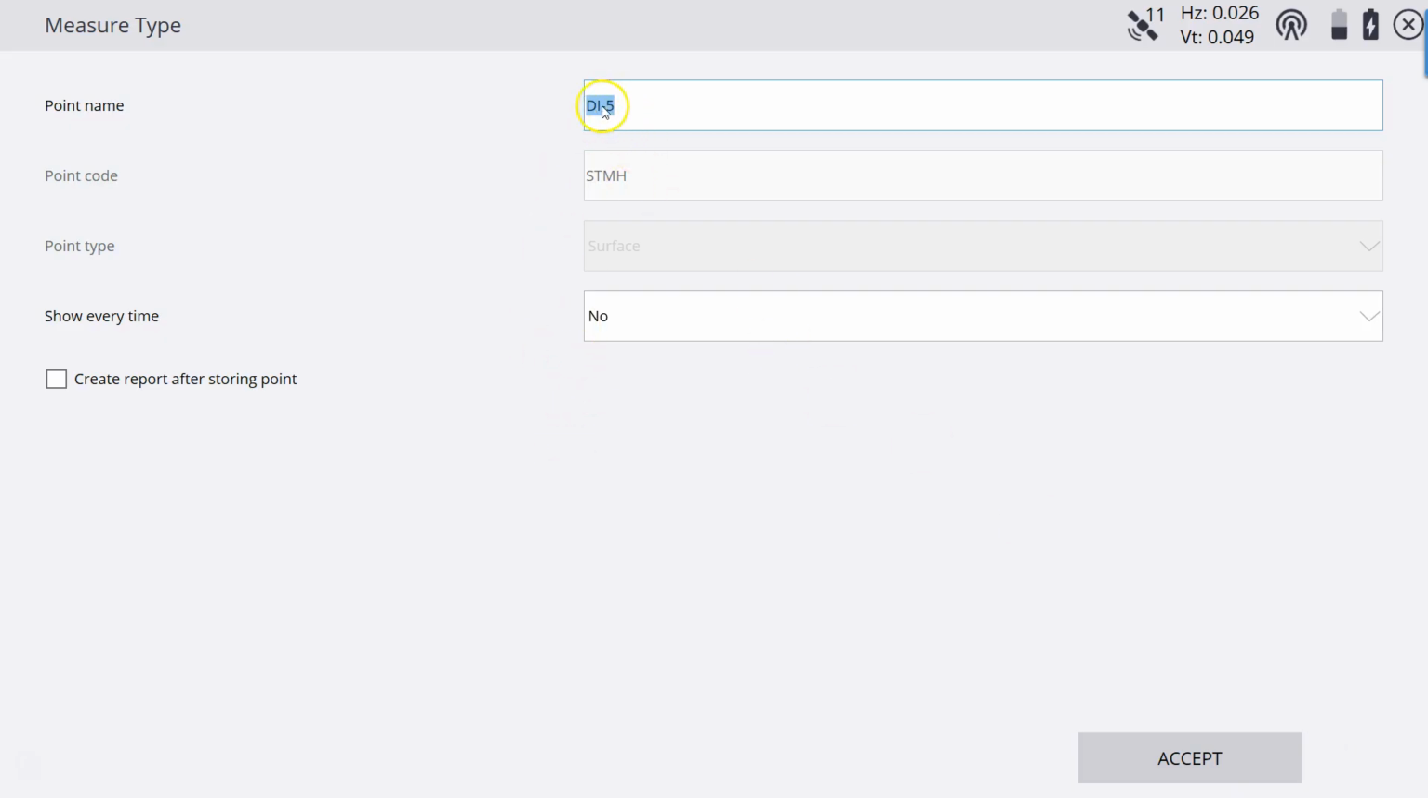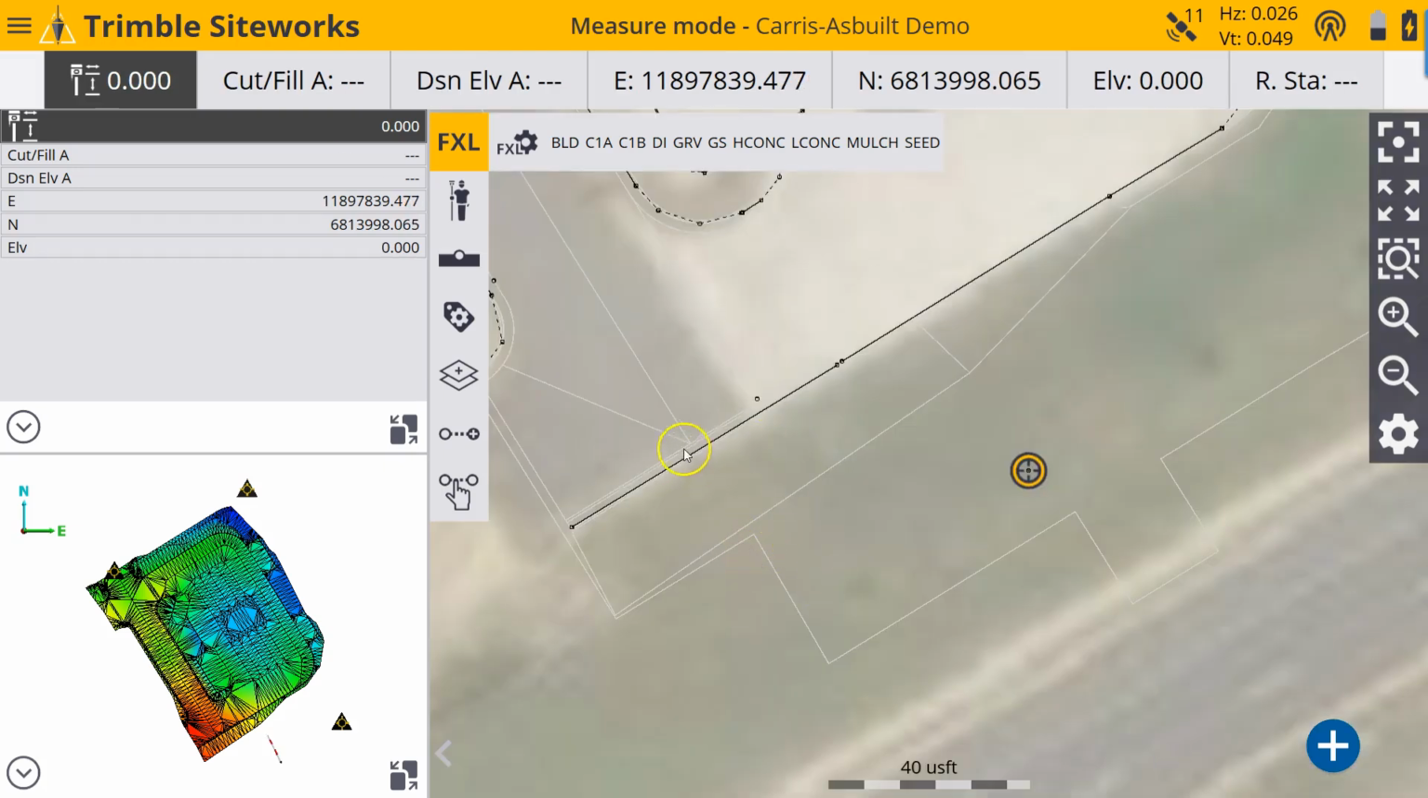It's going to come up, and I know this isn't a DI now. I'm going to go ahead and call this MH1. And it's a storm manhole. And I'll leave that to no. We'll hit accept. And now I've stored that manhole.